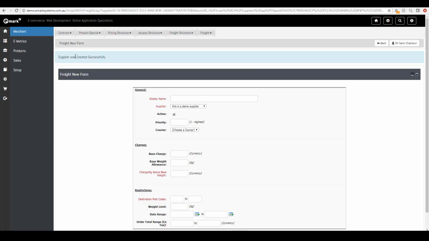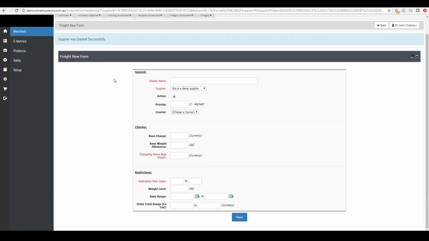So we can now see that the supplier has been created, and the system has taken us on to the next step to create some default freight rules. For a tutorial on how to create your freight rules, there is a separate video covering this.